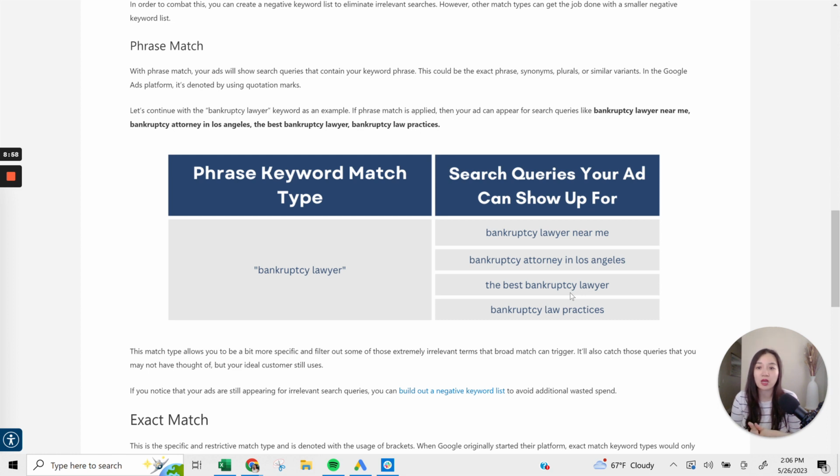This match type allows you to be more specific and filter out some of those extremely irrelevant terms that broad match can trigger. And it will also catch queries that you may not have actually thought of, but your ideal customer or client uses. With this match type, you still do need a negative keyword list, I'd say, but probably not as intense as a broad match keyword list if you were to go that route.